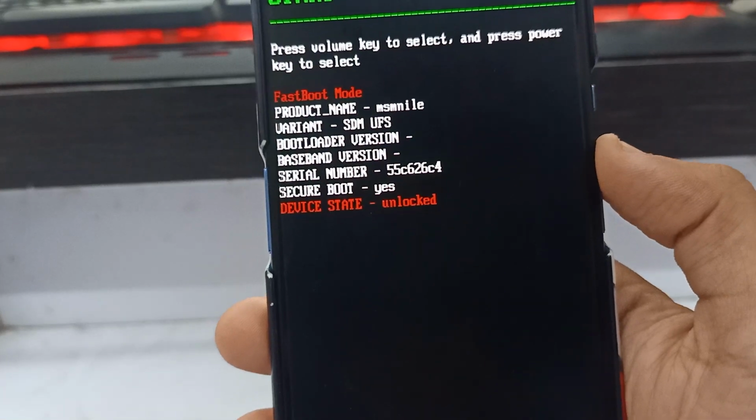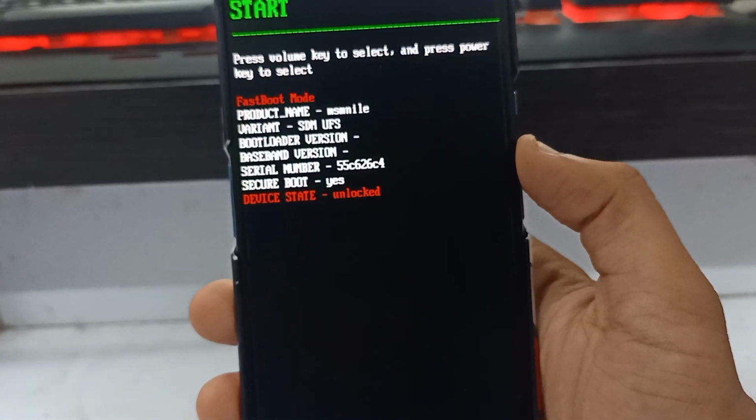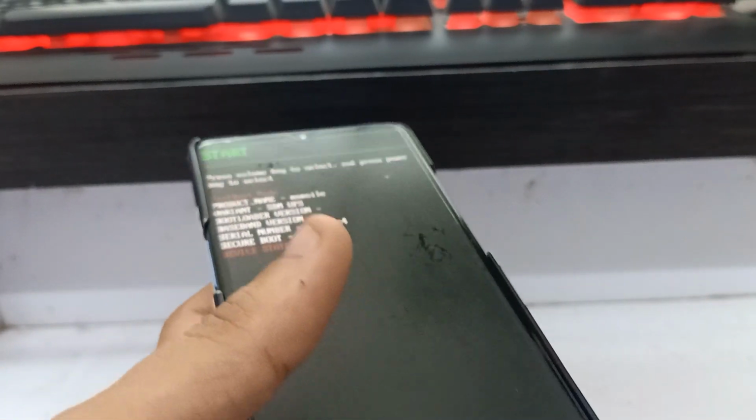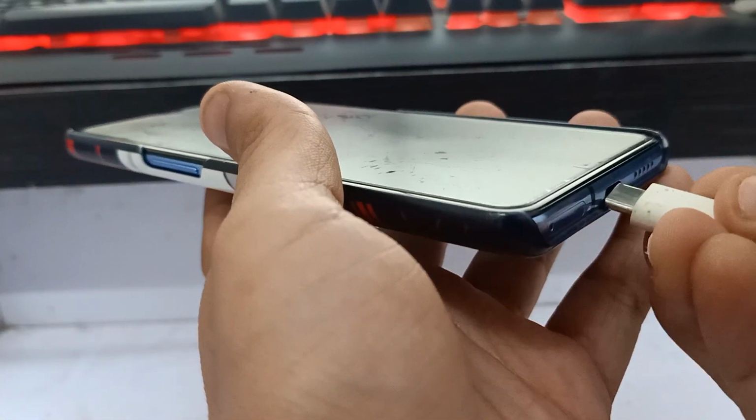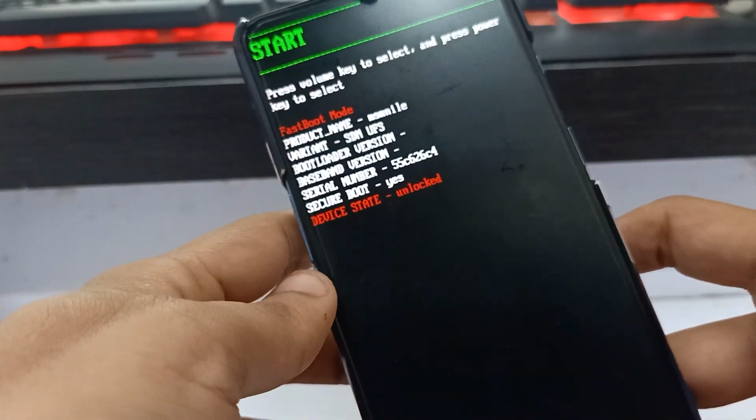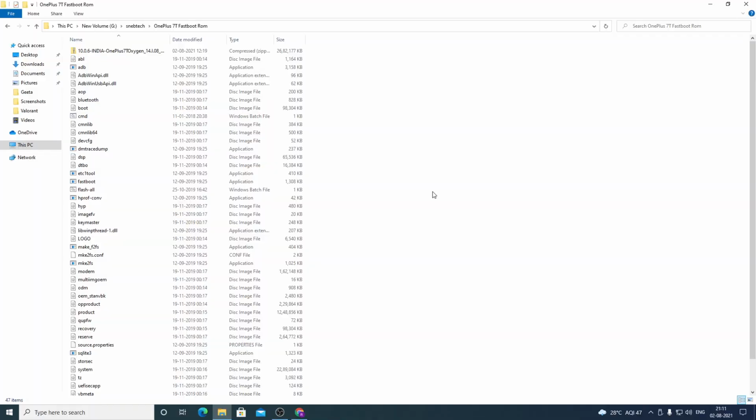That means my device has an unlocked bootloader. So once you are on this screen, just connect it to your PC. And once you have connected your device to your PC, then you can head back to your PC again. So we are on our PC again.